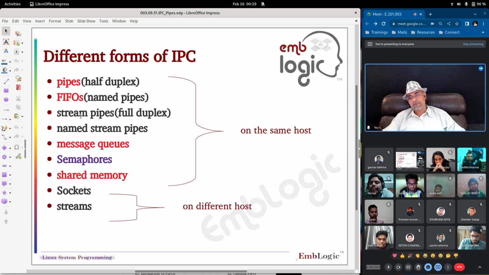All four IPC techniques are used to establish inter-process communication among processes that are executing on the same machine. Whereas sockets, streams and protocols will be used for inter-process communication among processes running on different machines, which requires a very good knowledge of networking and network programming.